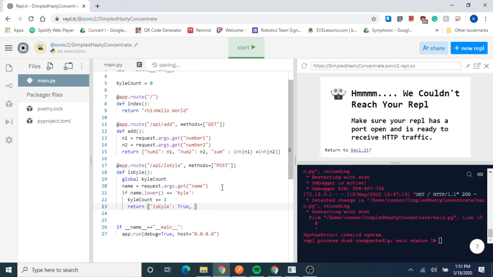And then we're going to go ahead and give them the kyle_count, which is going to be equal to kyle_count. There you go. So isKyle true, kyle_count, kyle_count. Alright, but what if they don't get Kyle? In that case, we don't need an else statement, because if they never hit this return block, then there's no need to. We're just going to copy this, go down one more, paste that back in, and change this to false.